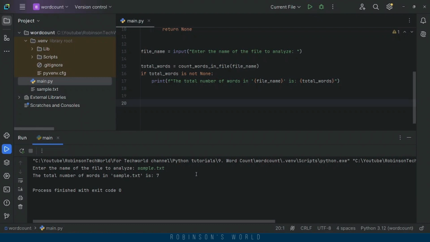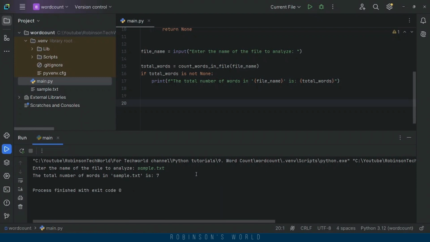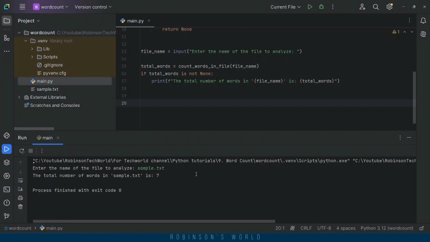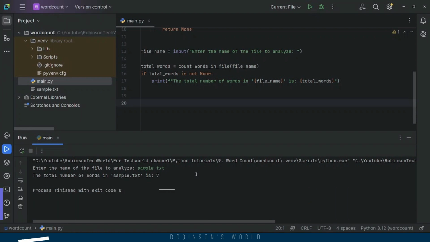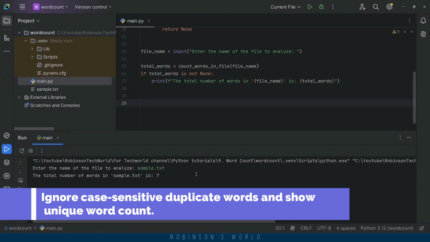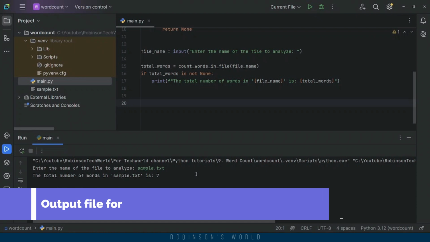Now that you have created the basic program, here are some ways to enhance it. Display the number of lines and characters in the file along with the word count. Exclude special characters or numbers from the word count. Allow the user to analyze multiple files at once. Add a feature to ignore case-sensitive duplicate words and show unique word count. Save the results to an output file for record keeping.